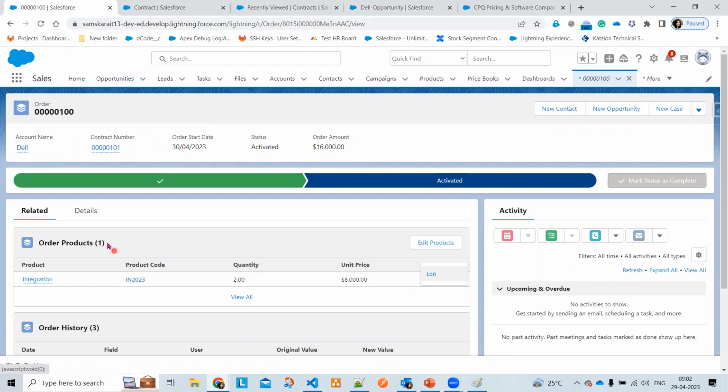And once you have added products here, for example two products, the second product you can delete, but the first product you cannot delete. There won't be a delete option. As soon as you add one product, the order should have at least one product associated with it. So you cannot delete a single product. If there are multiple products, you can delete them, but the last one you cannot delete.